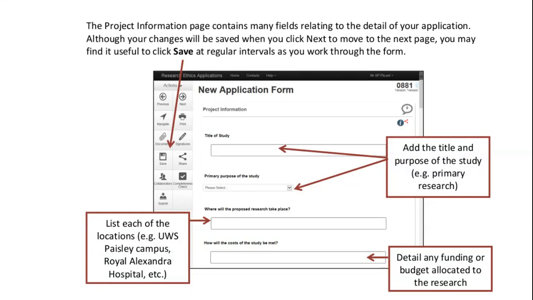Once you've given us the title of the study and the primary purpose of the study, you should then tell us where the research would take place. So whether it's taking place on a campus, where that campus is, or whether it's taking place in an external location. Please be specific and tell us where the research will take place.